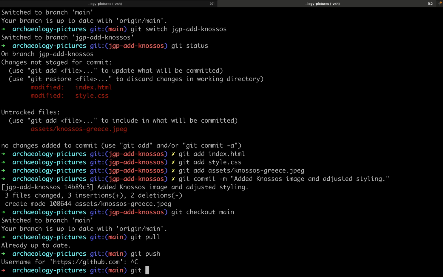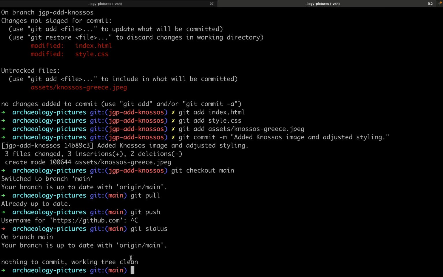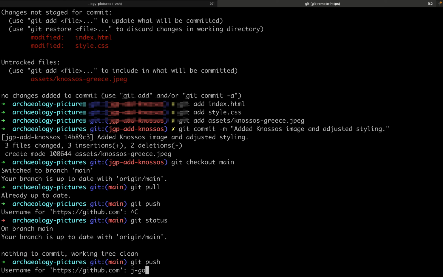Well, before I do that, let me just do git status. Okay, nothing to commit, so I can skip the git push. I don't need to worry about that. Well, no, I better do it just in case. Git push. My username, who am I pretending to be? Jay Goodman Pursuit right now.